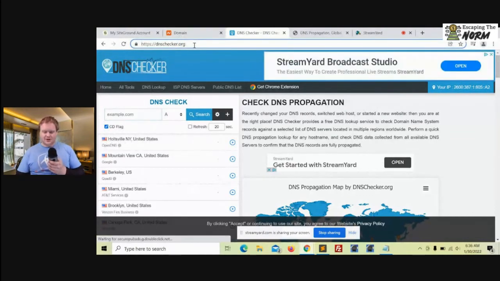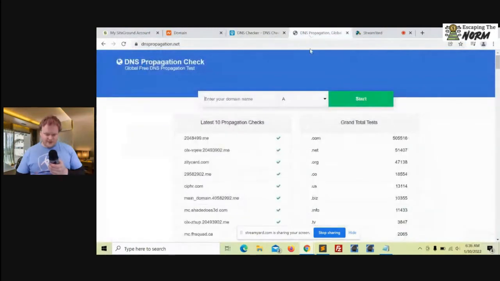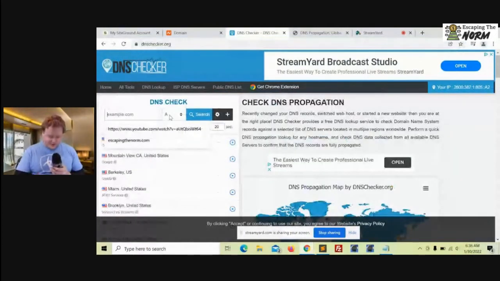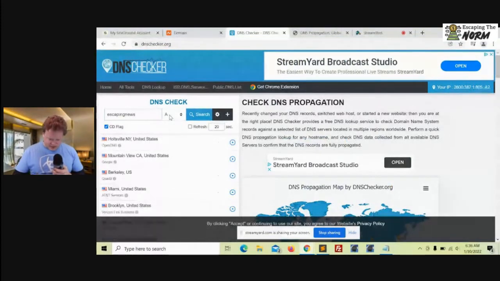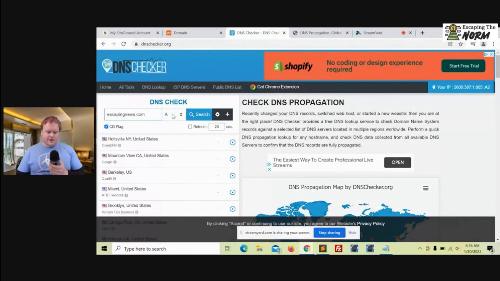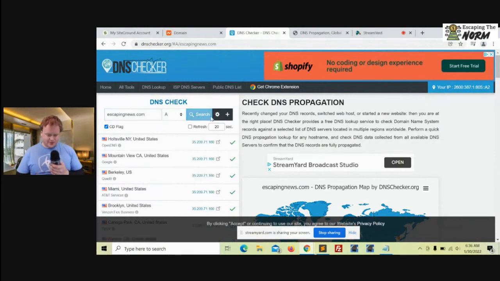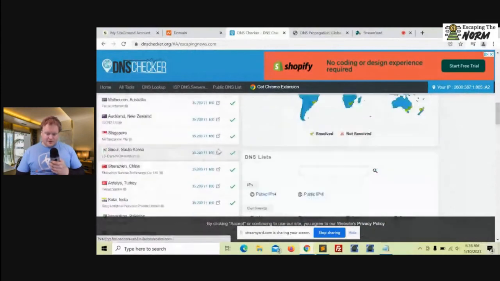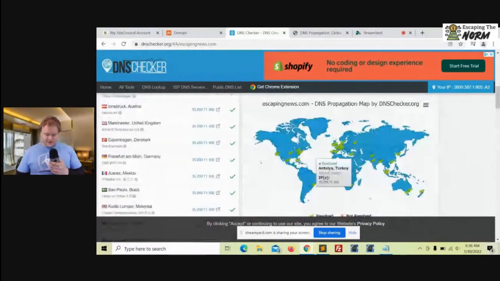DNS propagation checker, and there's several different tools. Like there's another one right here. They essentially do the same thing. It's just a different layout. But you just put your domain name in that you just bought. So mine is escapingnews.com. Okay. And then make sure A record is checked. It should be by default, and then click search. And it may have not started yet because it's showing that all of them are updated.